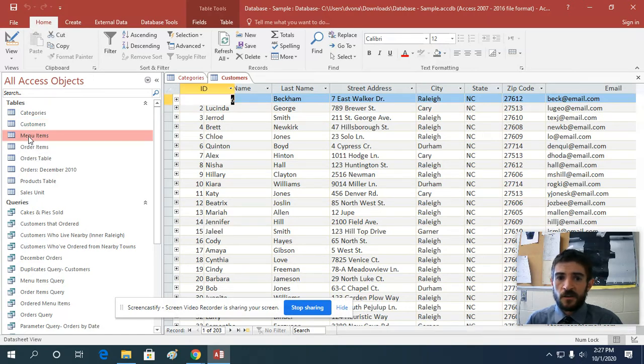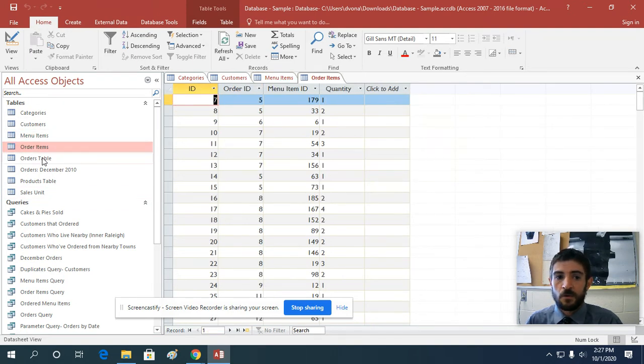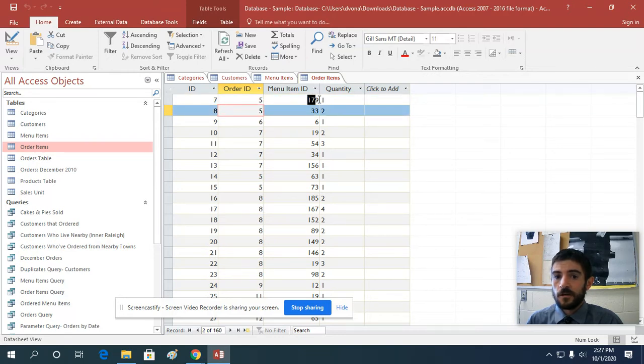And then we can go further and open some of these other ones. Menu items. Notice that these are mostly just ID numbers. All right, so these ID numbers tie back to other tables in our database. Same thing here with order items. We've got an order ID, a menu item ID. So this is saying that like order 5 includes product 179 and product 3. Order 7 includes product 19, 54, 34, 156.